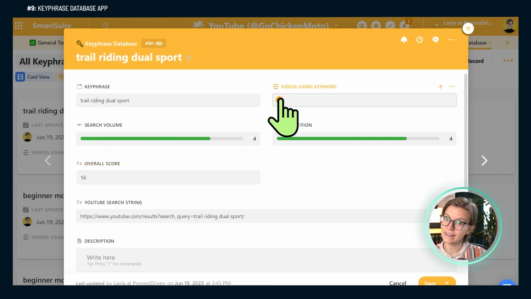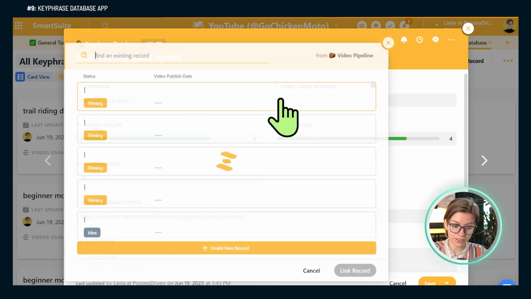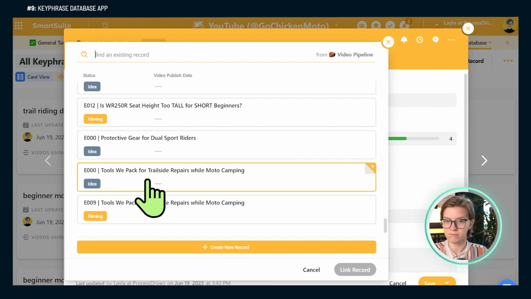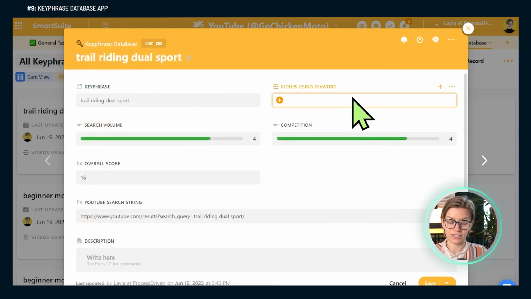I can also then connect these keywords or key phrases to videos that I want to use that focus on that key phrase, such as this one for some reason. Maybe this would be a good fit. I could connect those here to track how many videos I have for each key phrase or key phrase cluster.